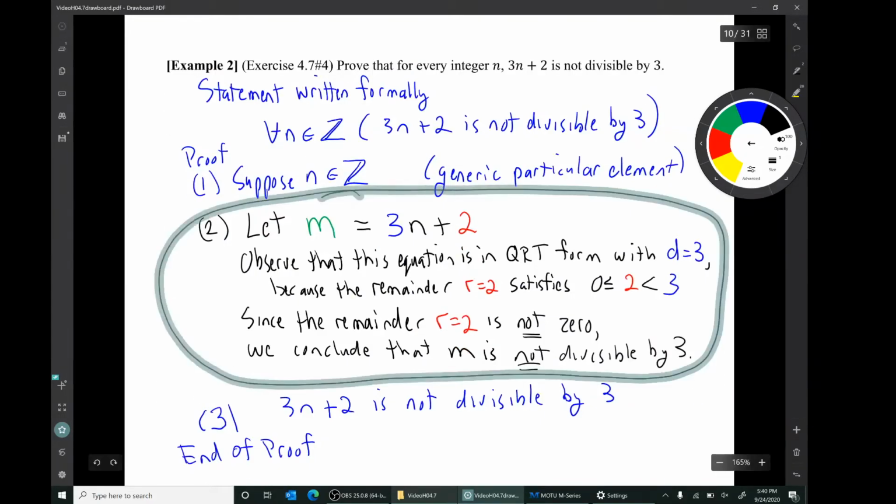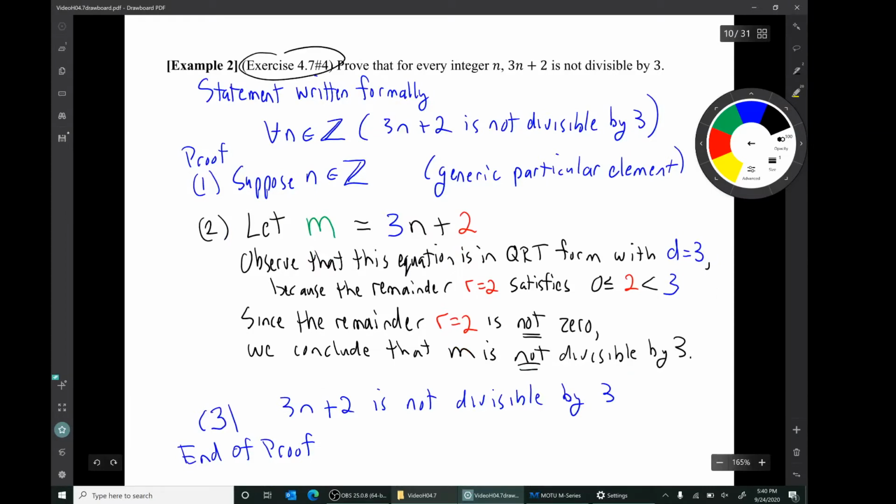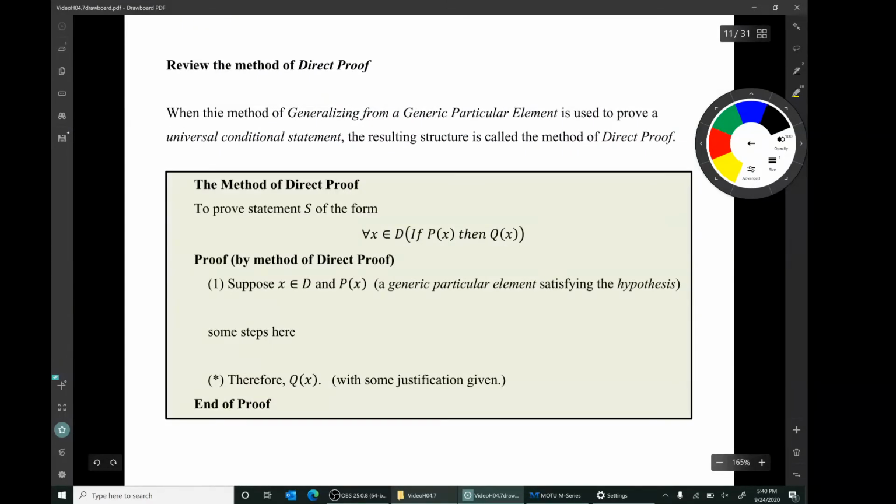So as I said, in the book, this is an exercise where they ask you to use the method of proof by contradiction. We'll revisit this example later when we know that method, and you'll see that the method makes things worse. Now I want to review the method of direct proof.